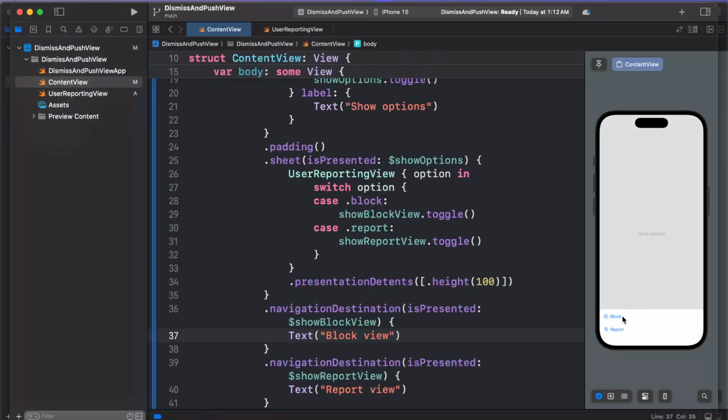So when I tap on block, it navigates to the block view. When the user taps on report, it navigates to the report view.